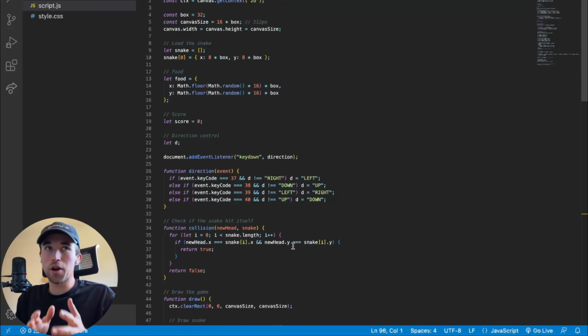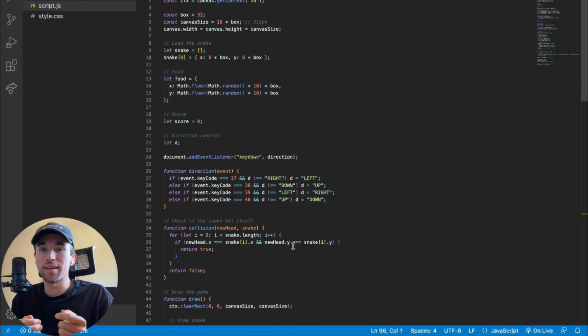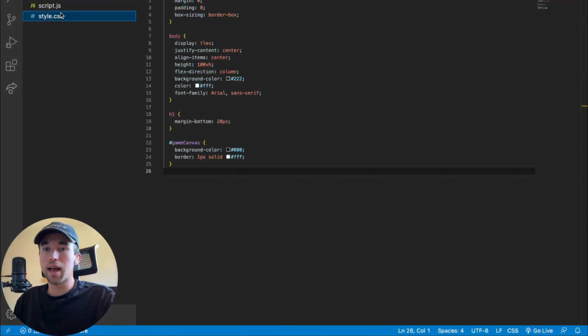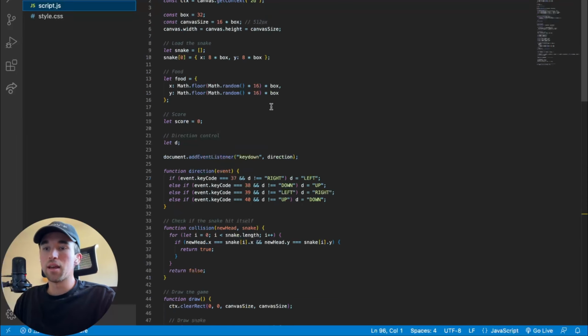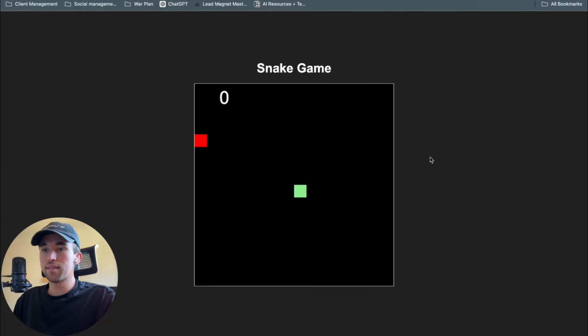Now, just for fairness' sake, I'm not going to go in and tell it to redo anything or adjust anything. This is the exact code that I got from the exact same prompt. So you can see the root name of this folder, snake4o. So this is the index, the style, and then the JavaScript that gpt-4o gave me. So we're going to go live. We're going to run this. And this is what we get right here.